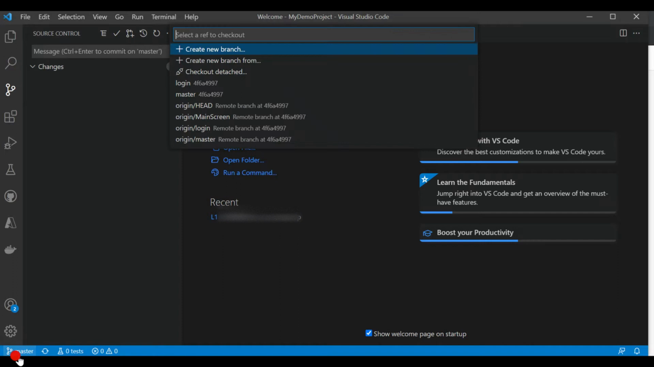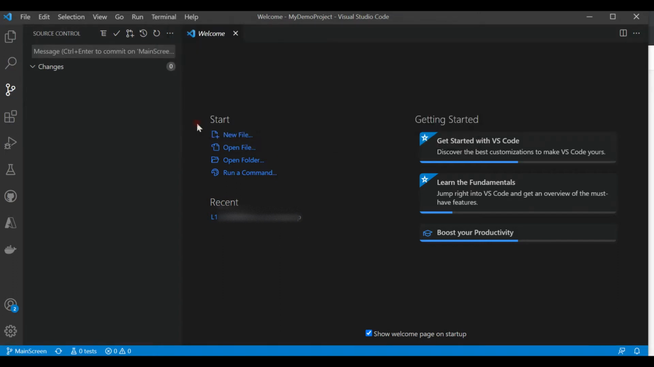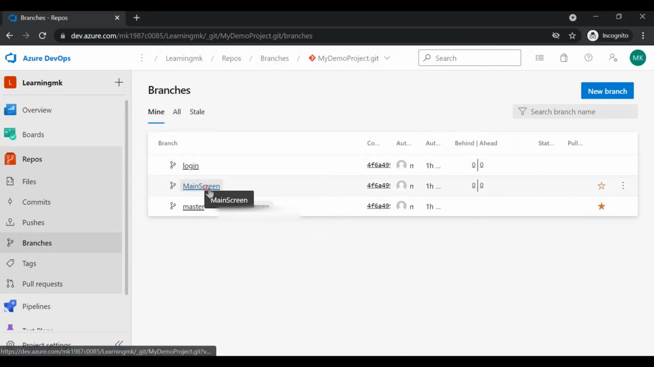Once you do this, you'll get an option for the third branch also, see here, and now you can switch over to the third branch, the main screen branch which we just created.